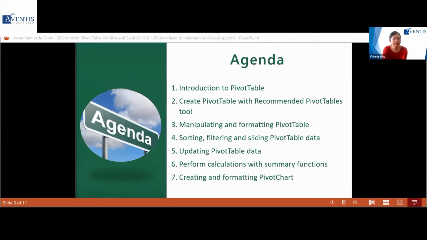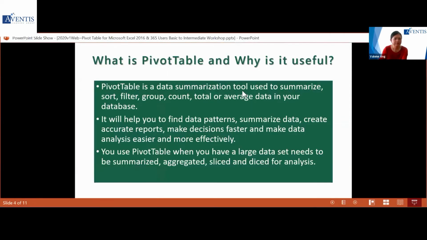So let's talk about the first question. What is a pivot table and why is it useful? Pivot table is a data summarization tool used to summarize, sort, filter, group, count, total, or average data in your database. It makes data analysis easier and more effective by helping you to find data patterns, summarize data, create accurate reports, and make decisions faster.